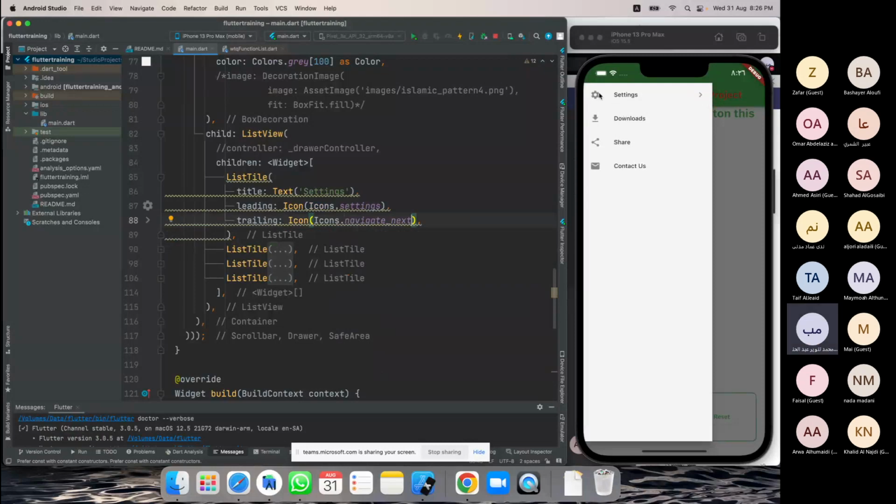So this is the leading. Leading means before the title, and this is the trailing, after the title. Now the title doesn't need to be a text. It can be a widget. The title can be, you can bring anything here. So that's why it's good to use list tile, because it gives you a lot of things.